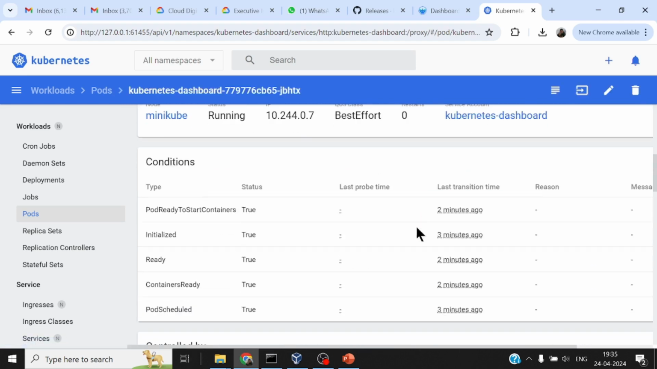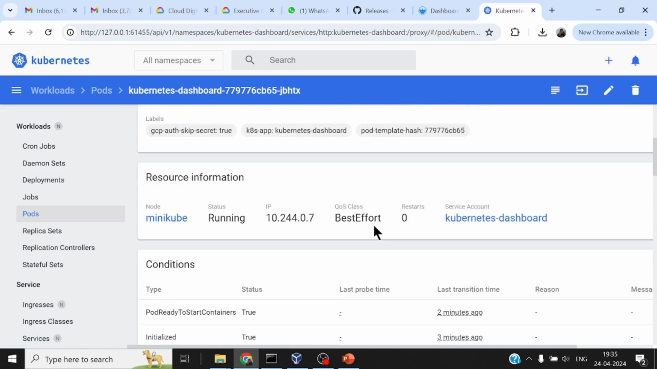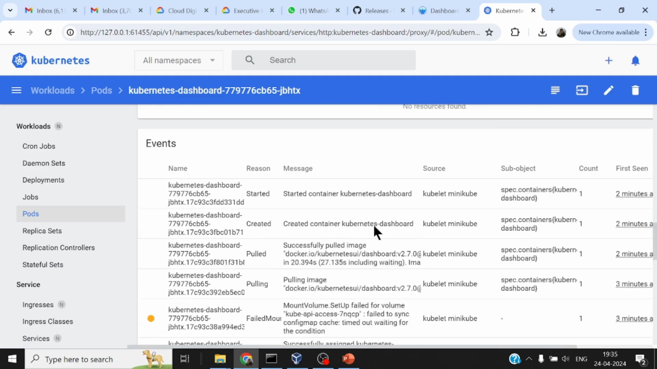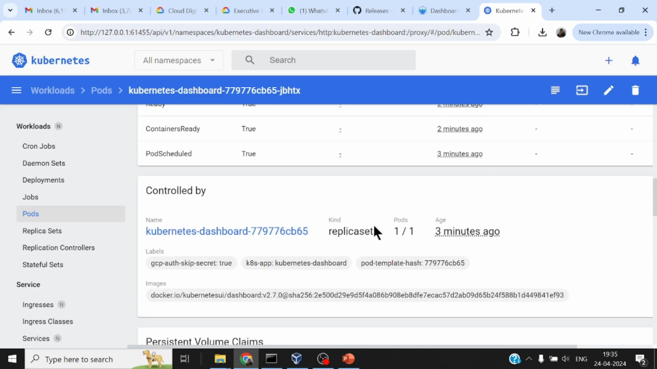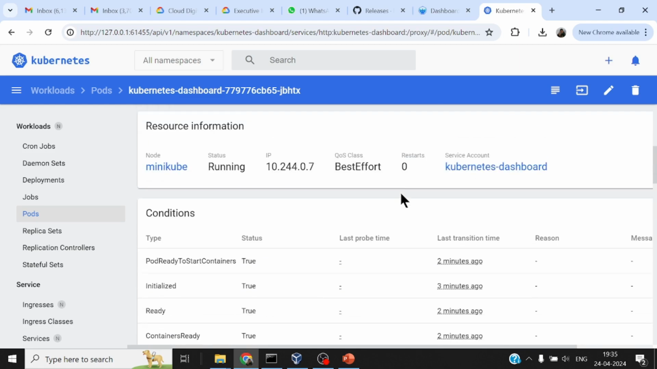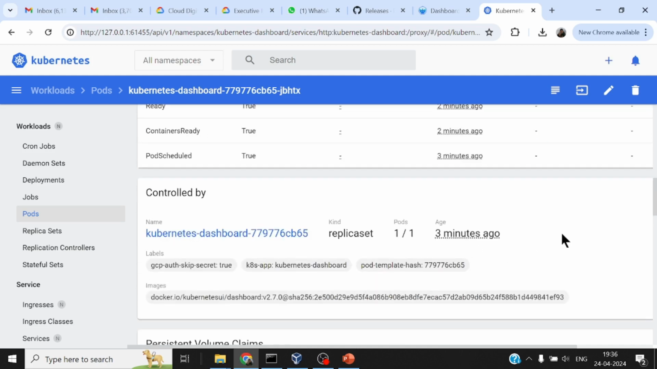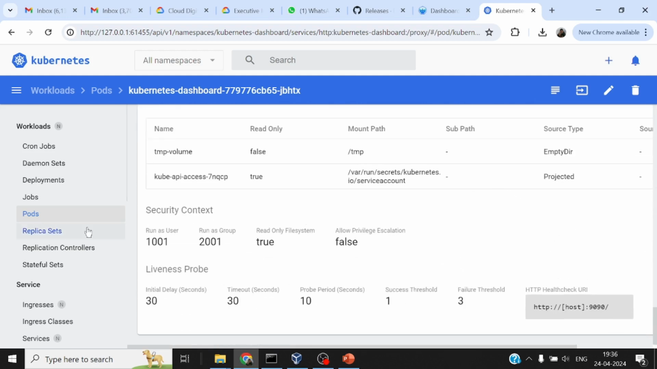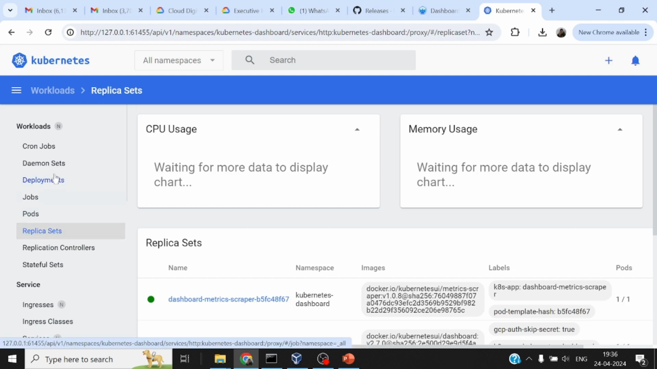All right, so this takes some time for the CPU usage and other things to show up, but right here at least it tells you what kind of event is coming out, what is the IP address of this particular pod, what is the QoS or the quality of service of this particular class, and what service account it is using. Pretty much all the information that you would find in your describe command, in a nice UI. It shows that out very nicely, in my opinion.